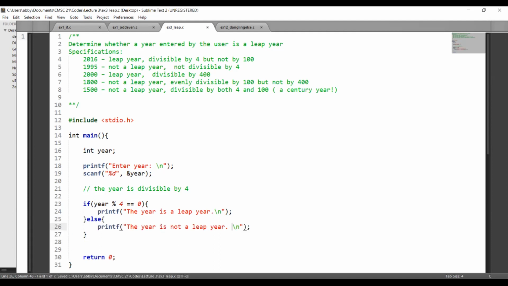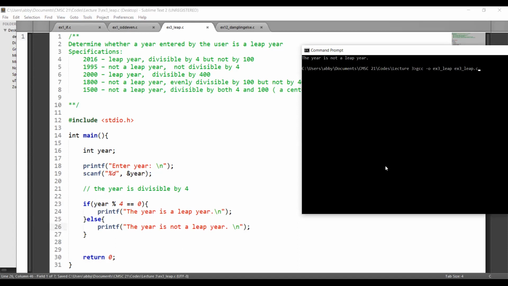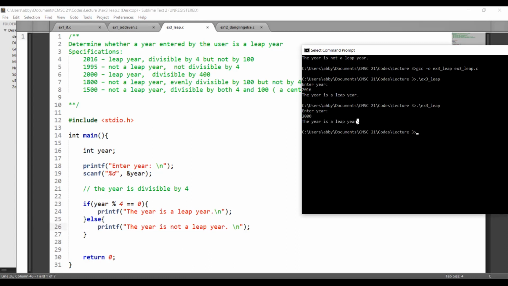Okay, so let's try running our code. We have to compile it first and then run. Let's try entering 2016. We have listed here some examples that we can use to check whether our code is correct. So 2016 is a leap year. Yes, since it is divisible by 4. Does it also work for 2000? It prints that yes, the year is also a leap year.